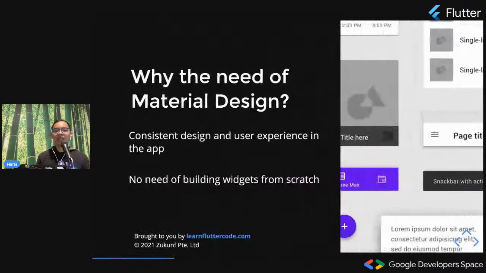So why the need for material design? As developers, we want to care more about the code rather than the design itself, right? What material design gives is a consistent design and user experience in the app. So you don't have to create things from scratch. You don't have to create buttons. You don't have to create the app bar from scratch. So it will actually help you save some time.